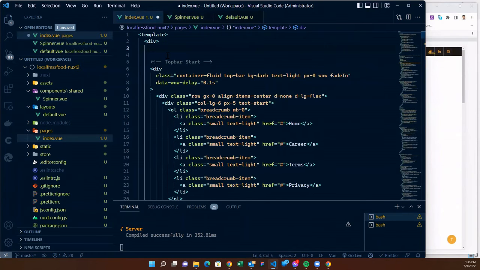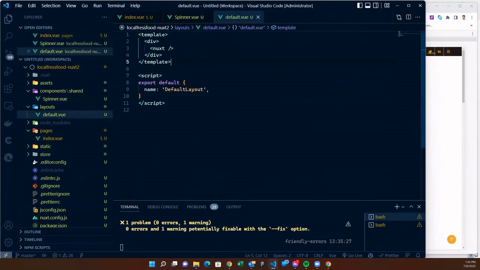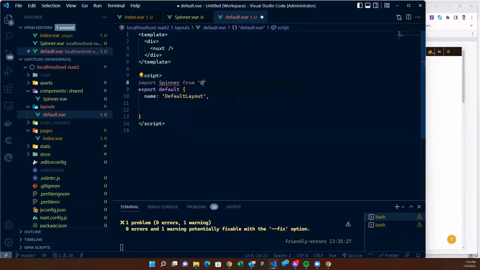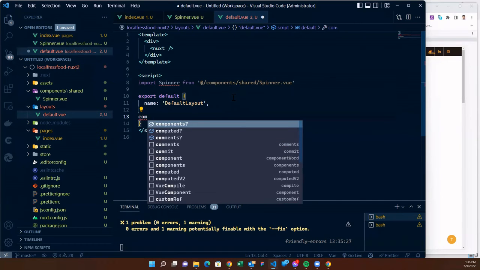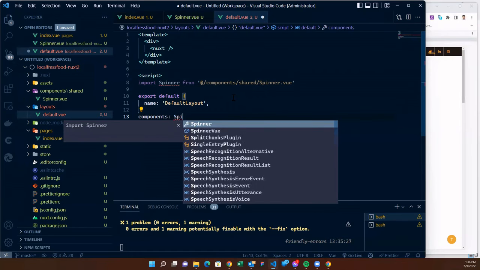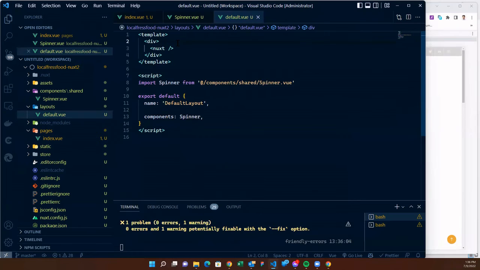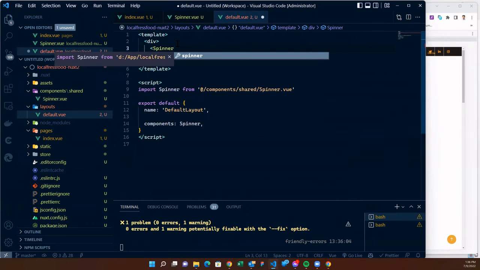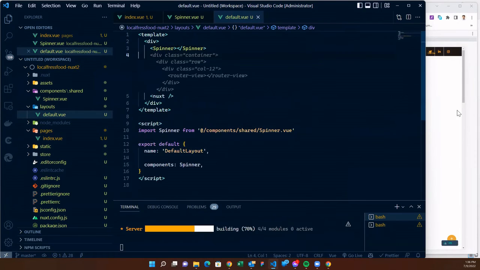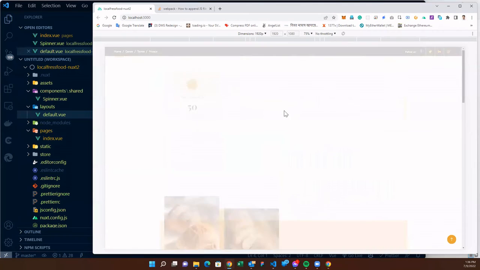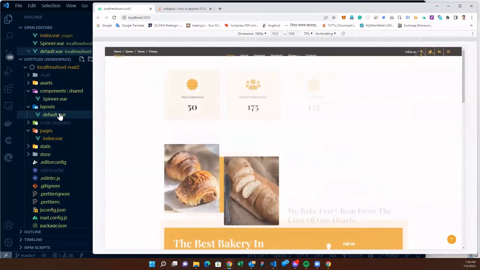Now in index.js we don't have the spinner anymore, but we want to call it in the default layout so that it's available in all the pages. We have to actually import that file here, since it's not auto-imported like Nuxt 3. So we import spinner from, in Nuxt 2 you can use @, then components, then spinner. Now you can add spinner like this. We will not see it because the spinner only shows while loading.